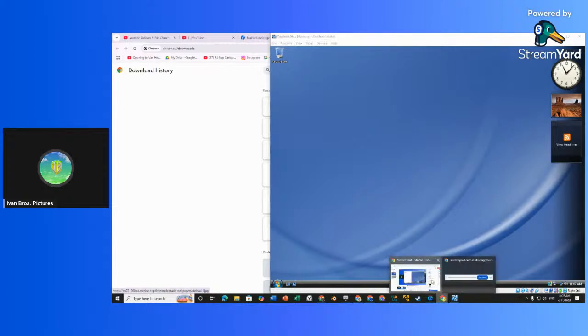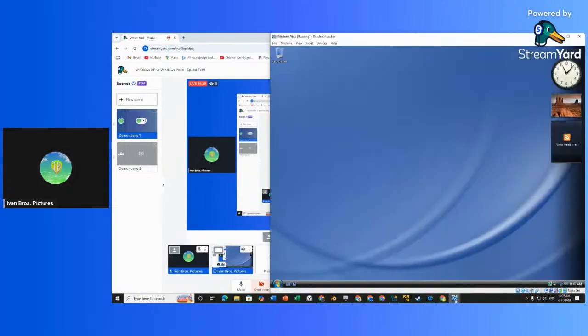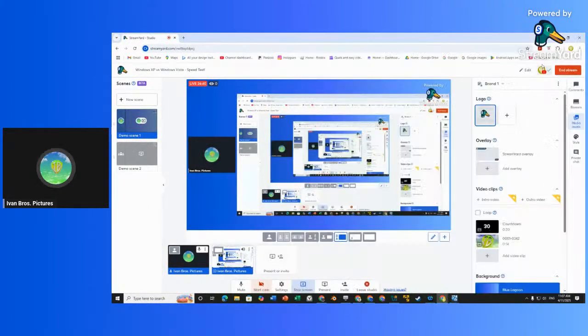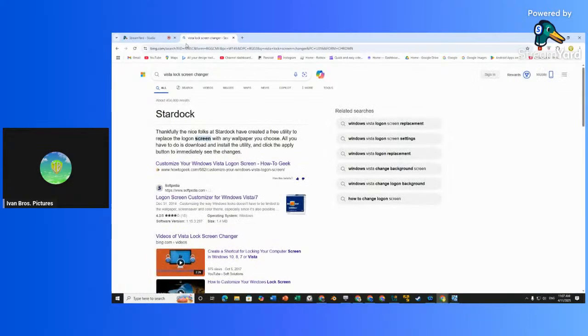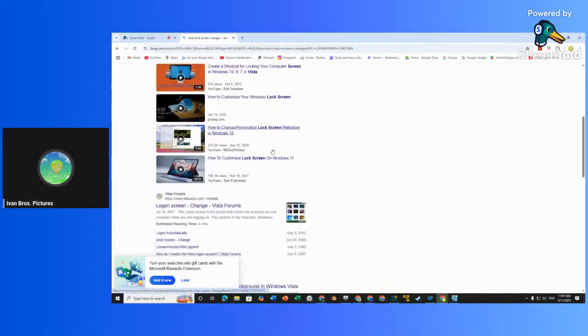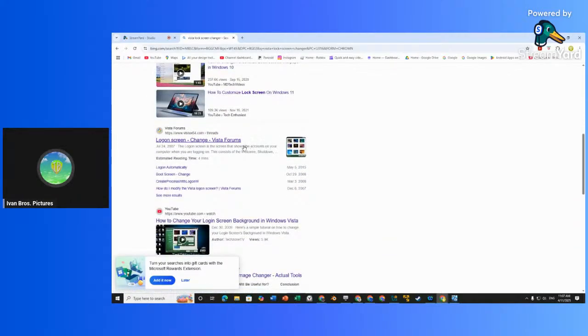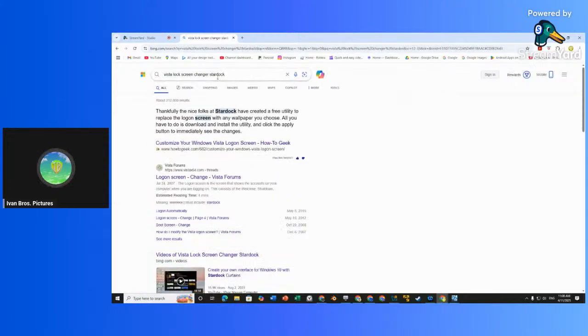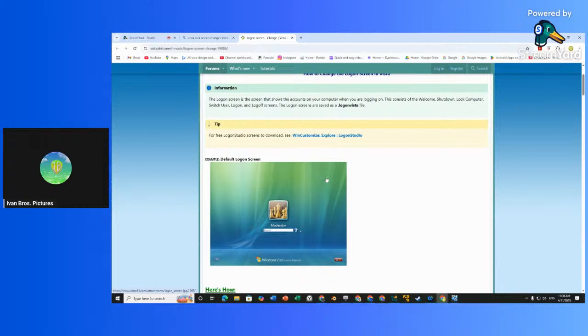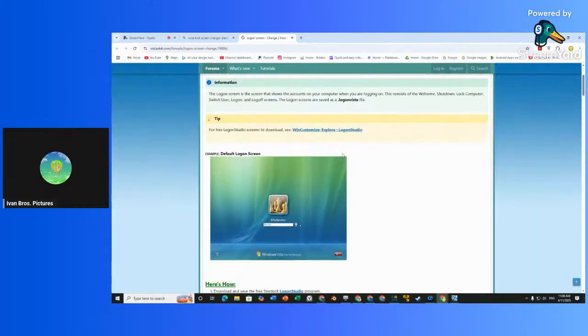Next, we have another one, a Vista lock screen. So it's called the Vista lock screen. So I'm going to go into my new tab and type in Vista lock screen changer. So as you can see, we have Stardock. This is Stardock for Windows Vista. So we're going to do this using Stardock. We can change the background. As you can see, this is what everything looks like.